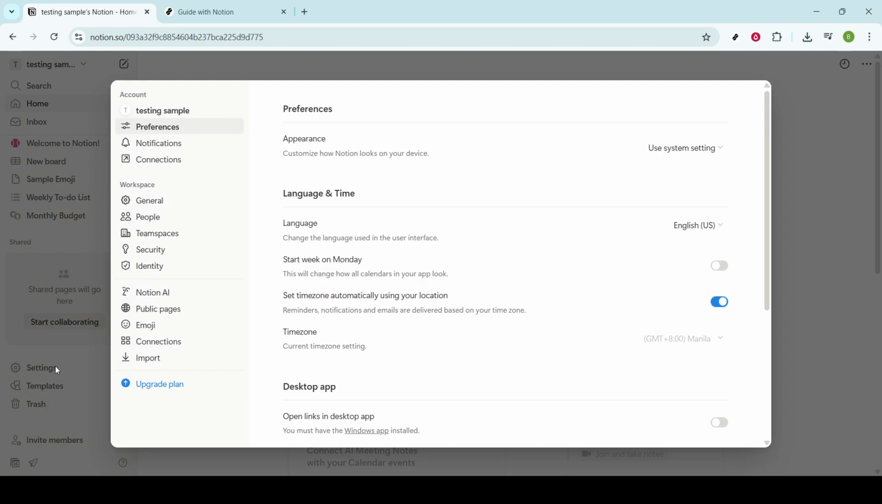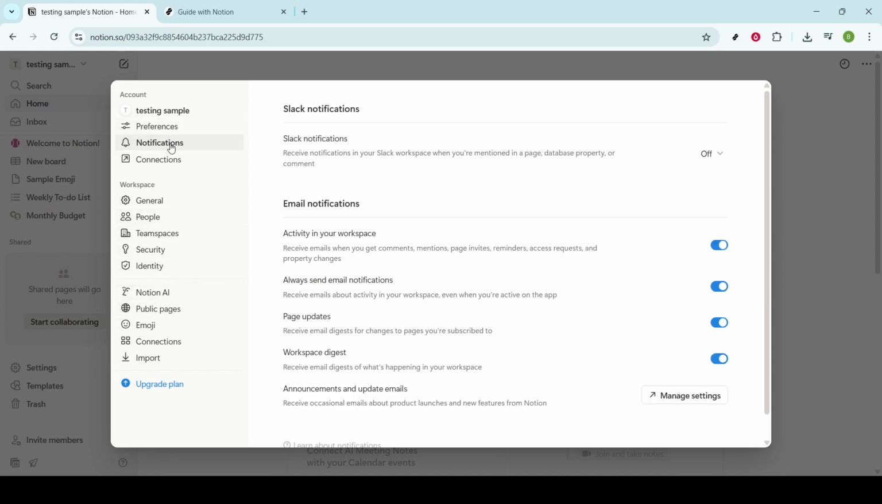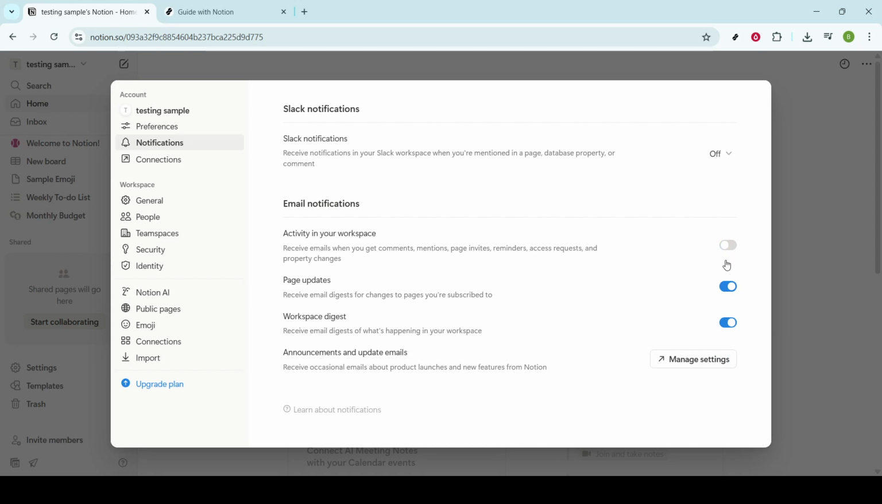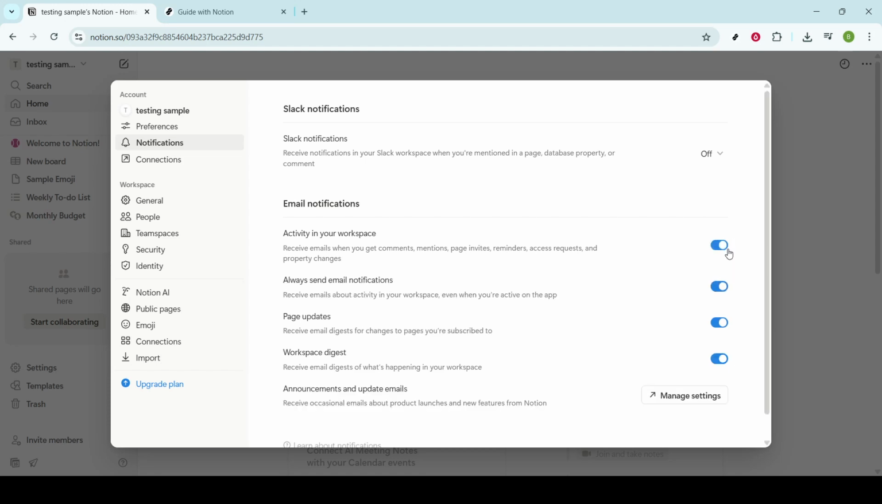Within the Settings menu, you'll notice a tab labeled Notifications. Click on this tab to delve into the notification settings where you can manage how and when you receive alerts. Here, you can enable email notifications, which are extremely handy if you want to stay updated with your Notion activity without having to be logged in all the time. Just toggle the email notifications option, and whenever there are updates, they'll be directly sent to your inbox.